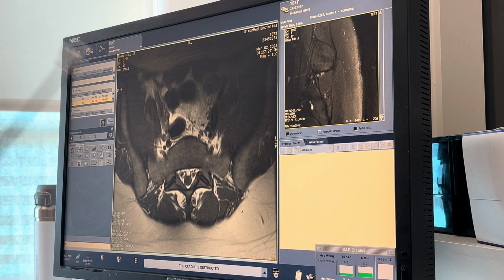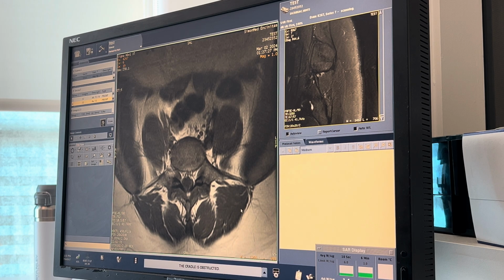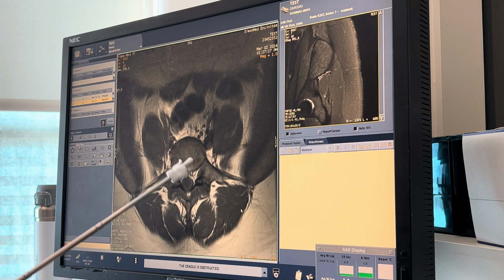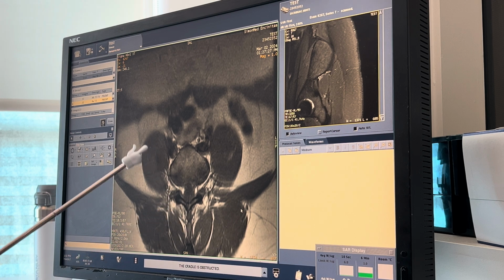Still sacroiliac joints. Keep going. You can see the psoas muscles right here. Now we're in the lumbar spine. You can see that disc and whatnot. Keep going. Yeah. See, this is all lumbar spine, psoas muscles still. Okay. Let's check out the sagittal.